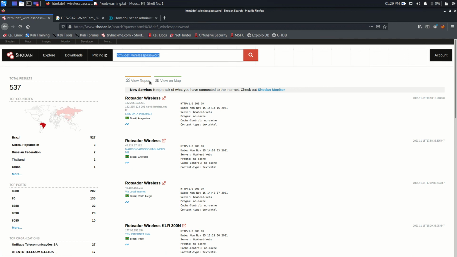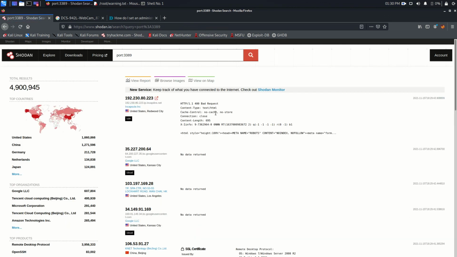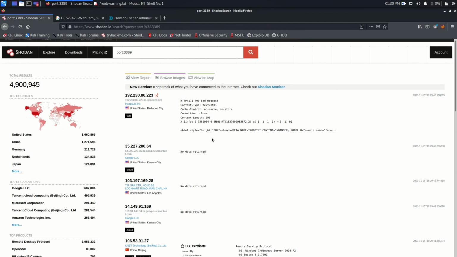Another most important part is, I want to see port number 3389. This port number is for remote desktop, and this is the default port for remote desktop on Windows machines. So either you can search port number 3389, and you can also specify RDP. So just port 3389, you can search it and you will find these results.